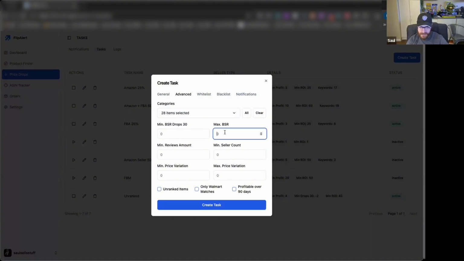So we'll leave this at 0. Max BSR is the maximum rank. So I only want to see products that are below, let's say, 300,000 in rank. I want to see products that have at least 1 review because I want to get rid of a lot of brand new private label products or brand new products in the market in this particular task.